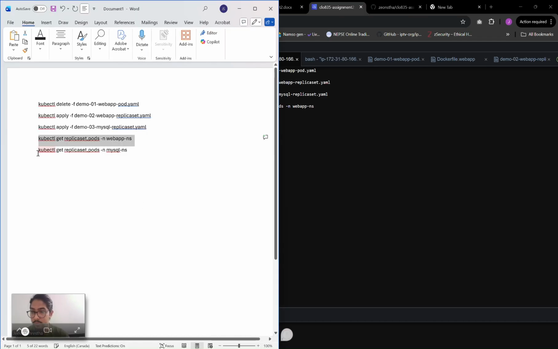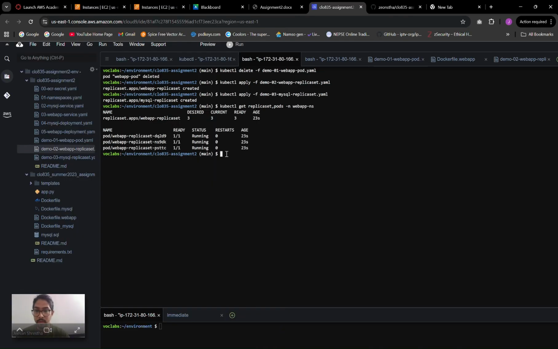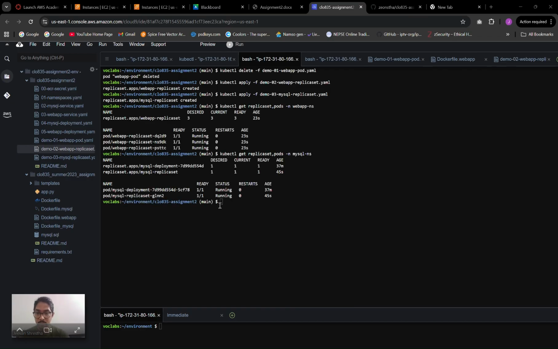Now for MySQL replicas, let me paste it. Similarly, in the MySQL namespace, the MySQL replica set shows a desired count of 1, and you can see its corresponding single pod is also in a running state. This demonstrates that the replica set controller is working as expected to maintain our desired number of application instances.